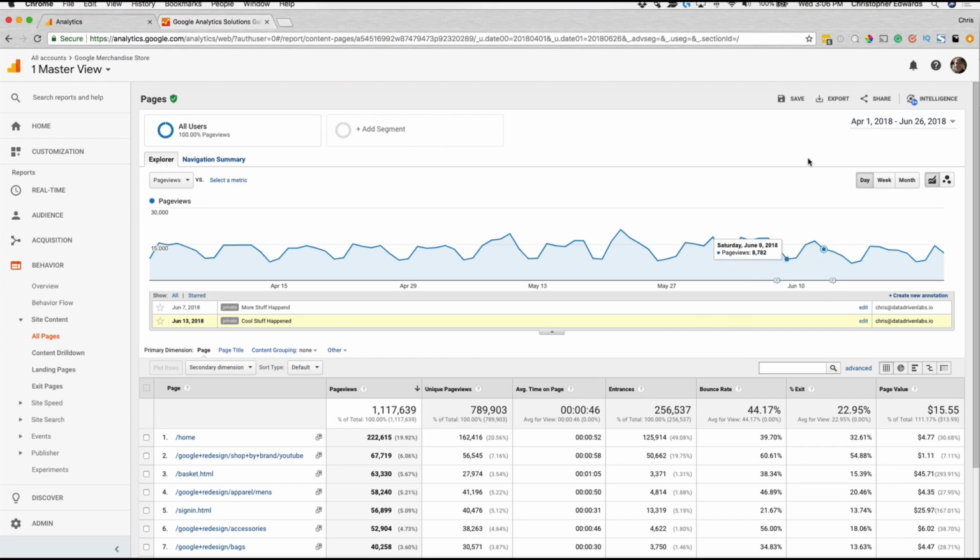So if all of a sudden right here we saw a huge traffic spike or a huge traffic dip, I can go, oh, there's a little annotation here. Let me click on that and see what happened. And when I click on it, it highlights which one that is. And I can go, oh, some stuff happened here. That might explain why this traffic changed and why this traffic is performing this way.